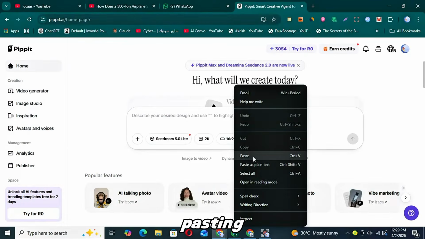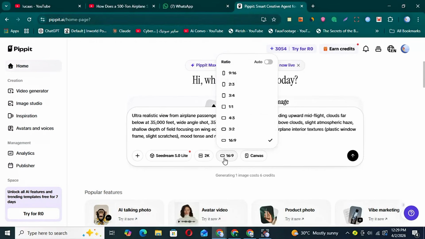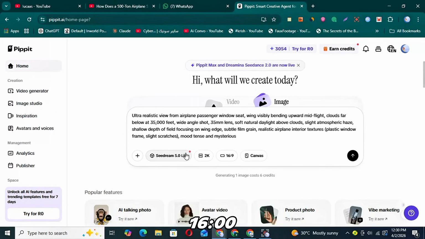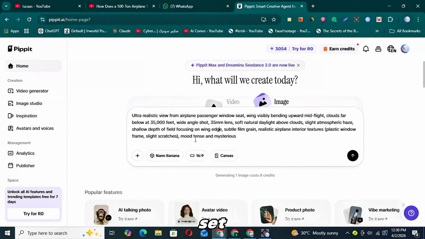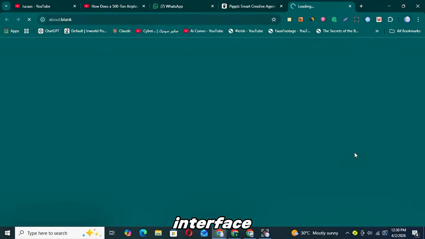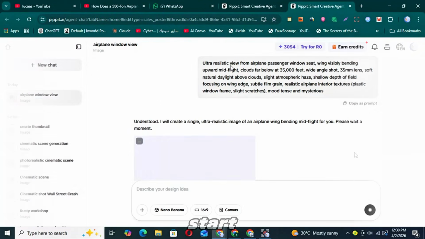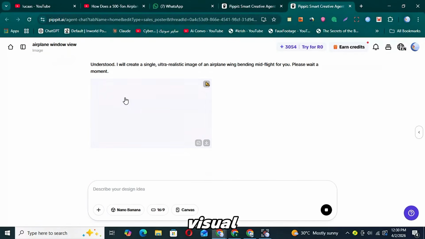After pasting, look for the model settings below and choose the model named Nano Banana. Then set the aspect ratio to 16:9 so your images match the YouTube video format. Once everything is set, click on the Generate button. Within a few seconds, a new interface will appear where your image will start generating, so just wait for the process to complete and your visual will be ready.